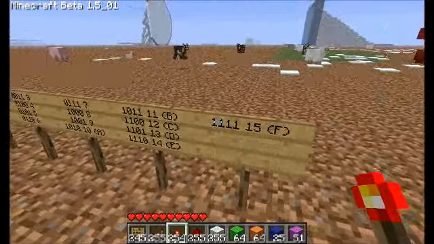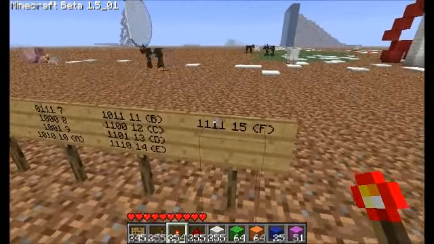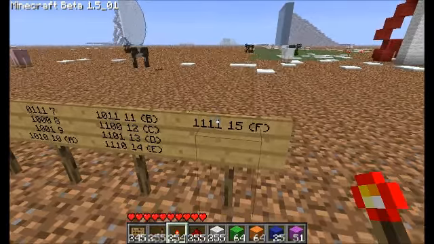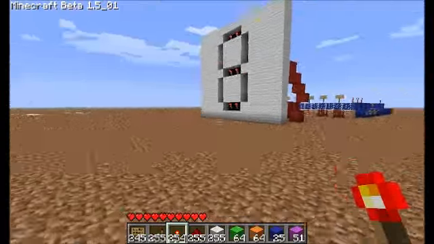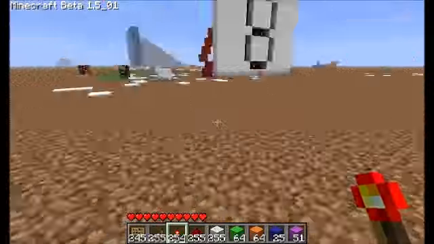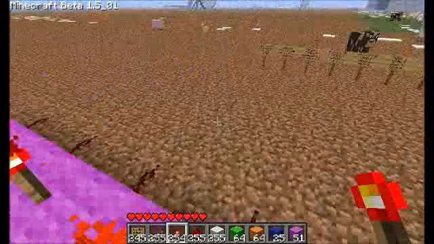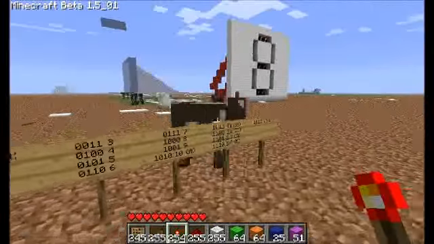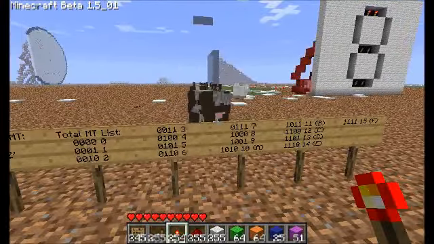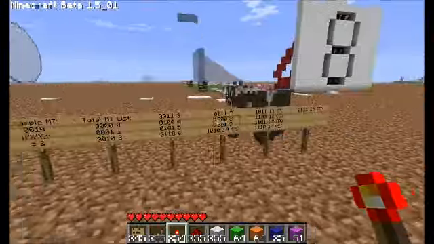Okay, so 1111 is equal to 15, because it's 8 plus 4, which is 12, plus 2 makes 14, plus 1 makes 15. That's our F. So that's the most we're going to put into this. And if you want a bigger number than F, you just put 2 displays together, and you'll have 8 binary lines. So the biggest number you could do there would be 256. Or I guess 255 technically, but 256 different numbers.